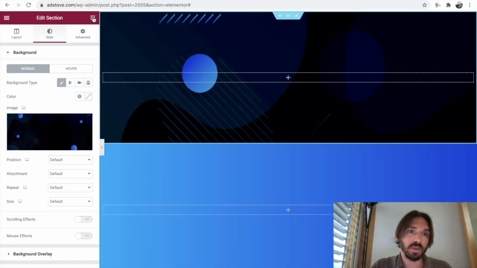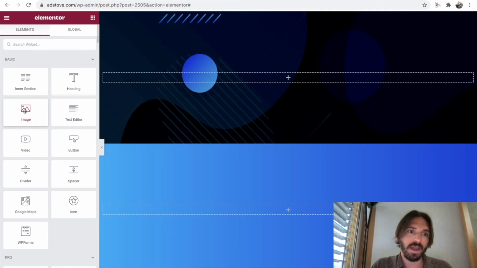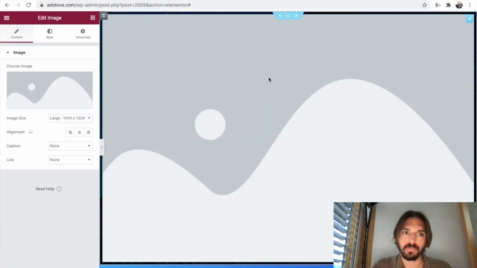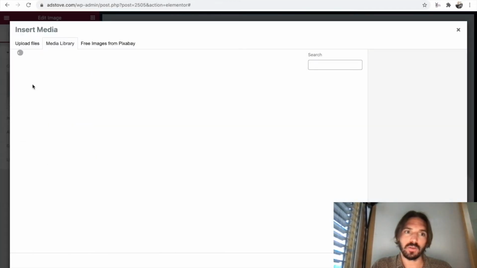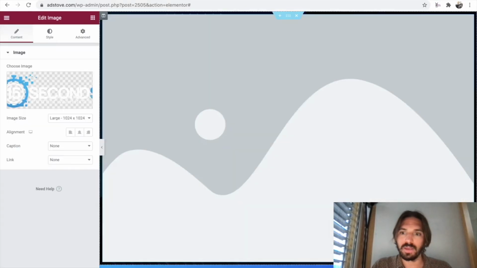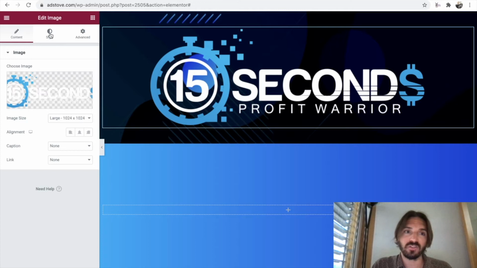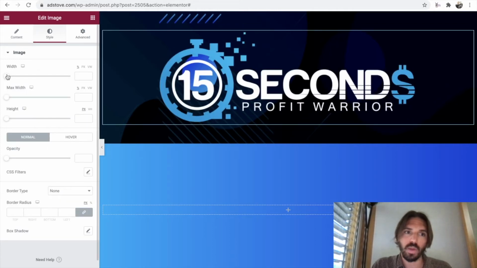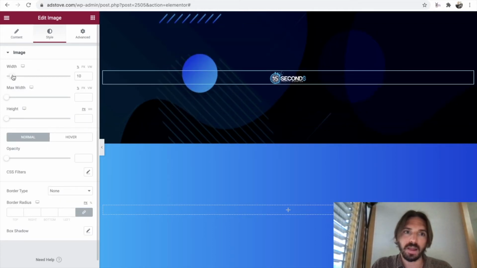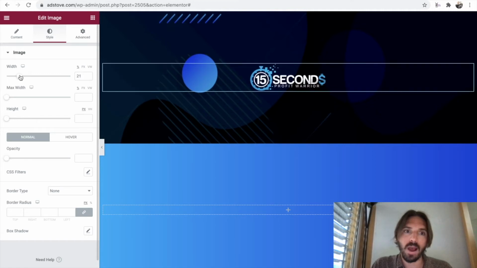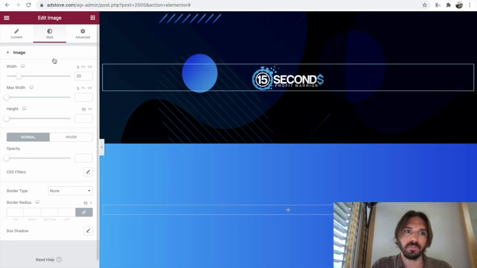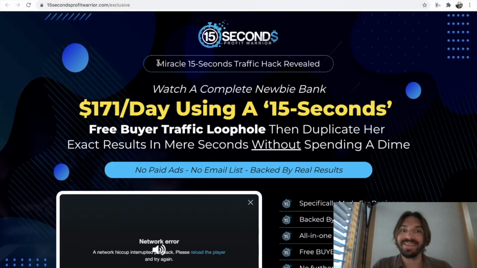So come up to this Rubik's Cube. We're going to drag in an image, drop it in the column, hit your image, grab your logo, insert, and then we're going to bring this size down. Okay, best way to do that is to go to style, grab this width, and then just start playing with that. Okay, and we'll bring it up to about 20. Looks good.